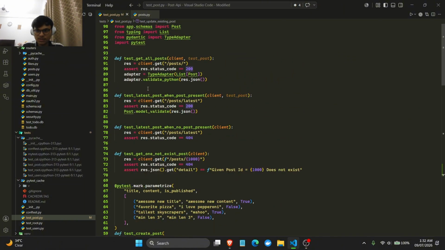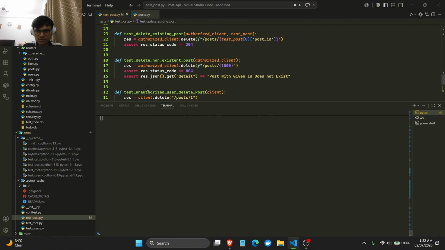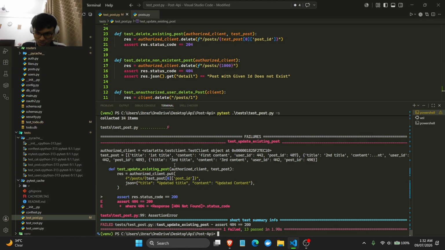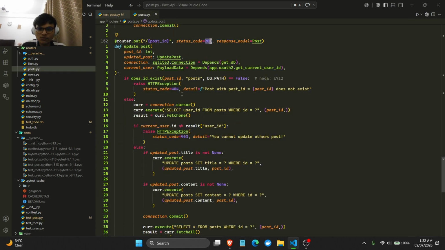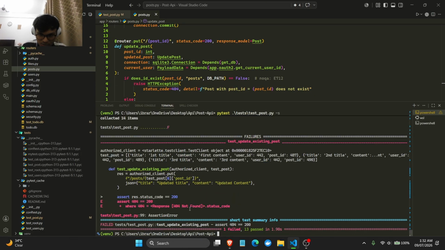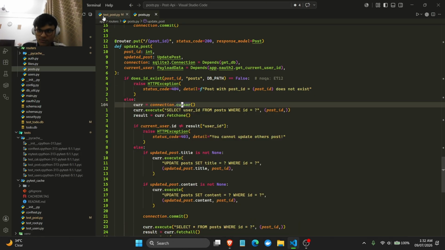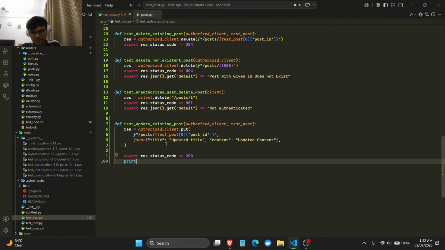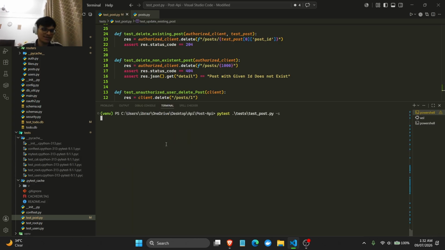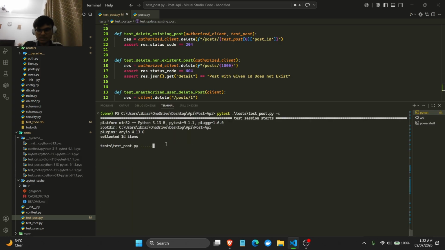There's no print statements. Yeah, so there we have an issue. The issue is 404 not found. So 404 not found, post with this ID does not exist, right? And then we can also say print res.json.get detail, to make myself feel more bad about not passing the test. Let's see what the test is.